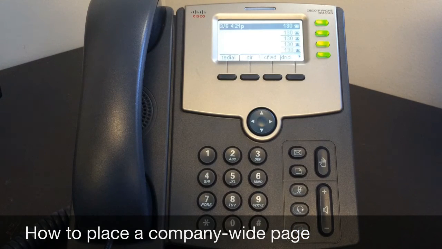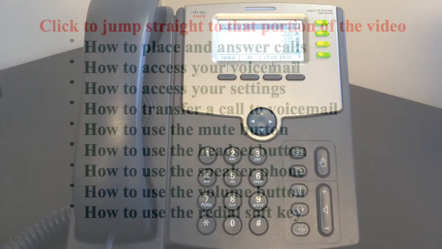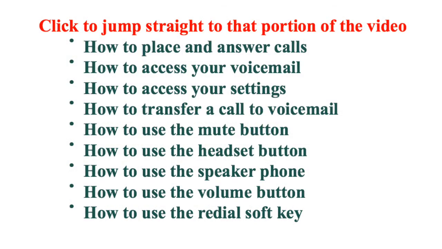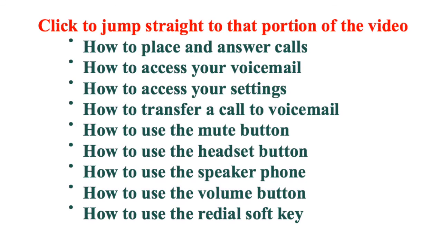These are some of the basic features that are available to you on your Cisco 504G phone. Do you need to review any of the things you've learned? Click on any feature on the list to jump straight to that portion of the video.